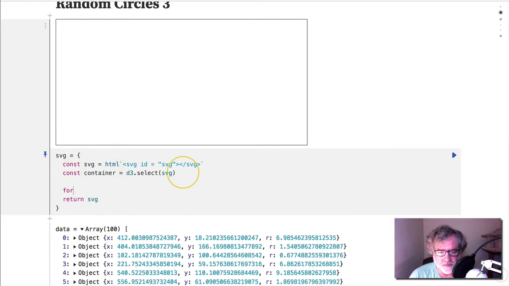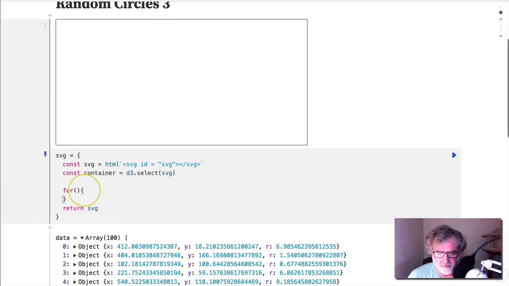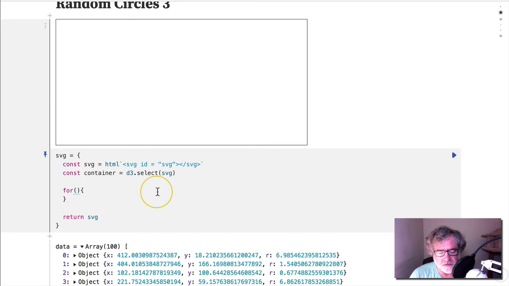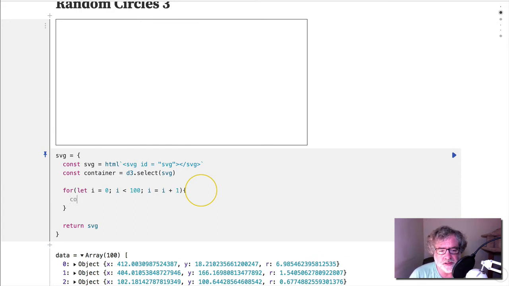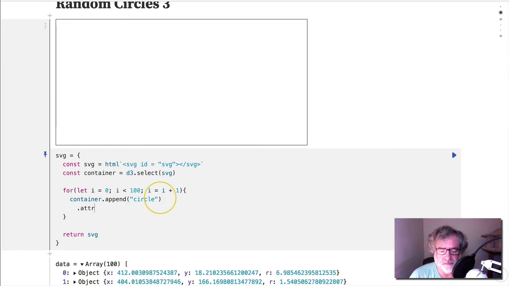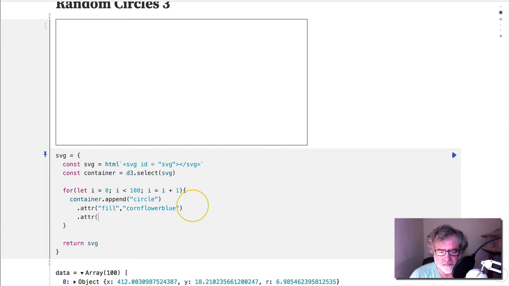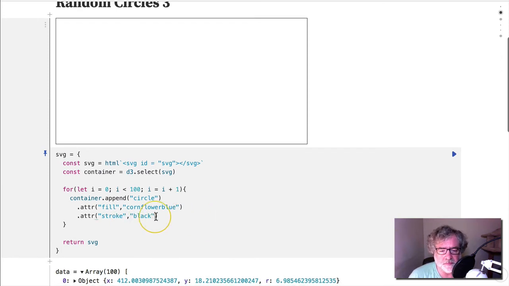And then we'll set up our for loop. All right, we want to make 100 circles. So we'll go 0, less than 100. All right. So what do we have to do each time? We take the container and we append a circle. Now, what will be the same about all the circles? Well, they'll all be the same color. So we'll make the fill whatever we want. They'll all have the same stroke. They'll all have the same opacity, which I'll make 0.5.